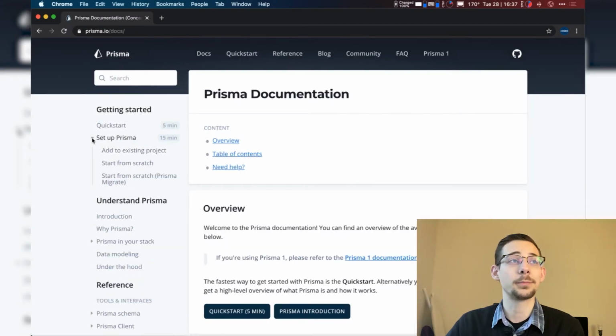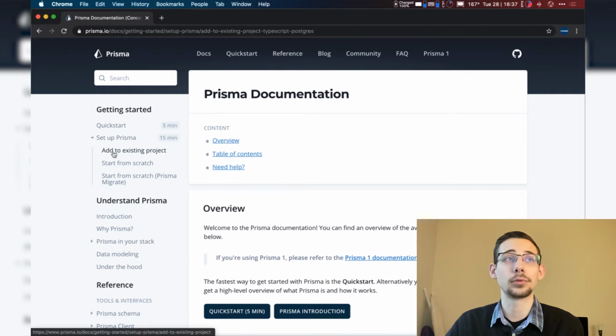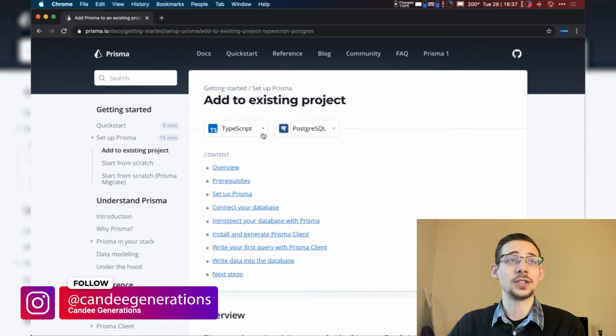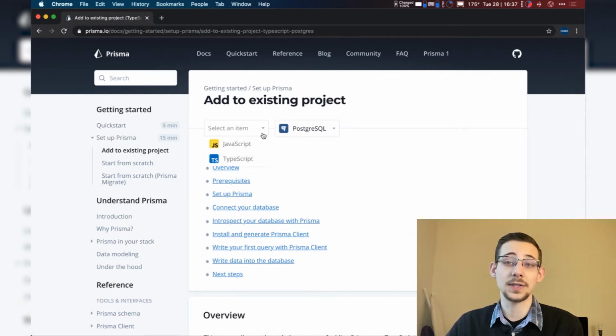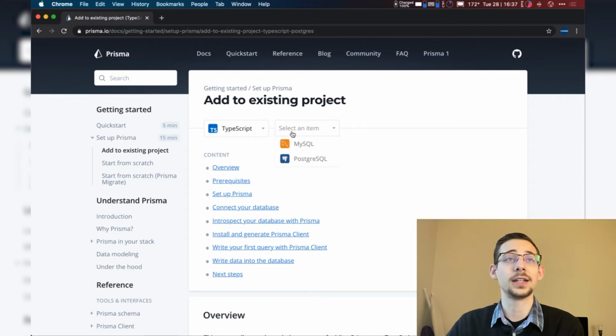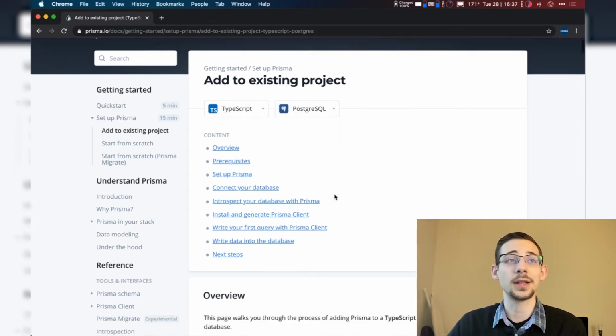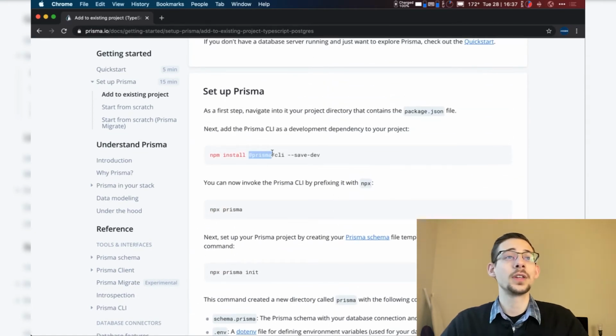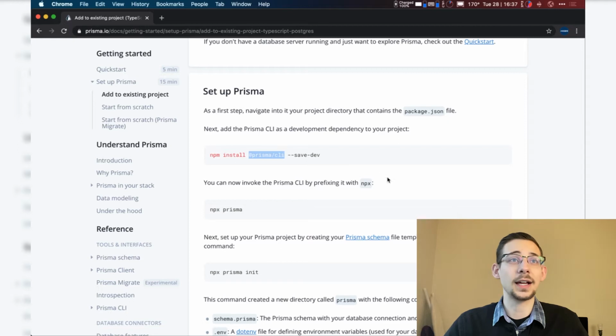And we'll go up to set up Prisma for an existing project. And at the top here, you get the option of changing your existing project from TypeScript to JavaScript. We're using TypeScript, so we'll leave it there. And then MySQL or Postgres. And we're going to continue using Postgres since our database is in Postgres. Let's hop down over here to setting up Prisma. So we're going to use this Prisma CLI a little bit. So let's go ahead and add that to our project.